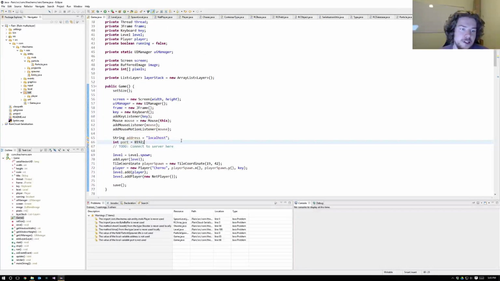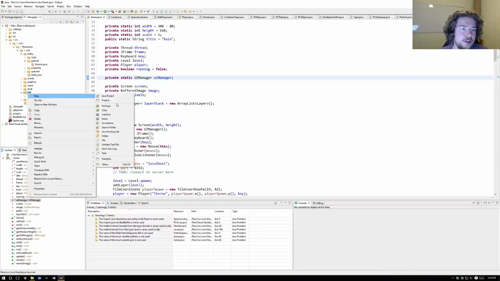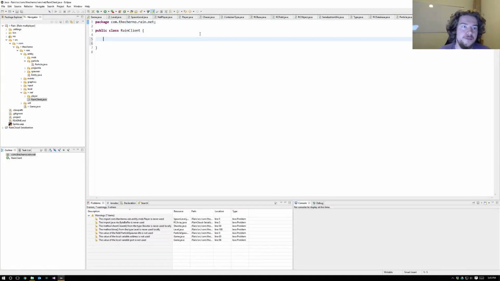So I guess we just start up a client, right? A rain client. I'll call it a rain client. Okay, so we'll make a rain client class. And this is basically going to be mostly copied from my ChernoChat code, which you can find by just Googling ChernoChat.